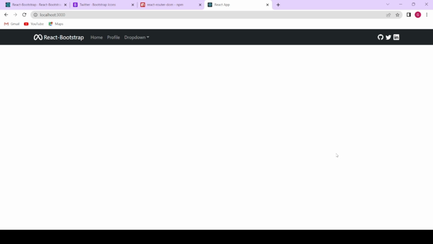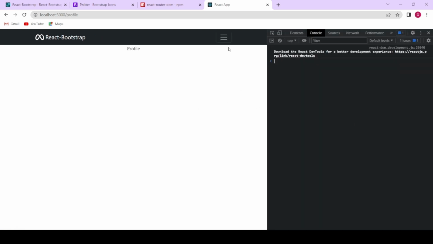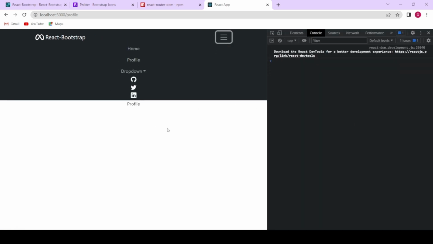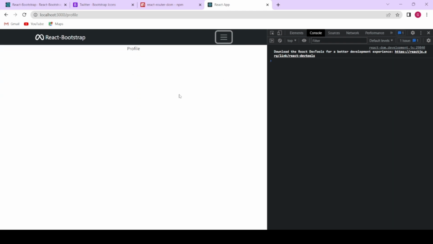Everyone, so today we will be making a navigation bar which will have icons and also proper routing to the pages, along with being very much responsive, as you can see. So let's get started to make this navigation bar.